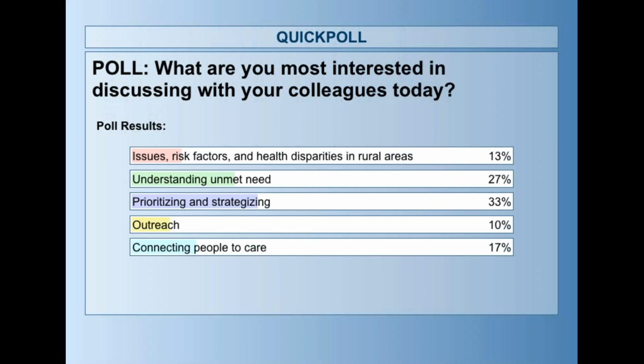This is great. So 33% of you said that if you had to choose one, prioritizing and strategizing about unmet need is where you'd like to focus our attention today. The next one is understanding unmet needs, so those two might go together nicely. Then connecting people to care, issues, risk factors, and health disparities, and outreach. So let's just make a quick note of that. And we'll move into discussion.